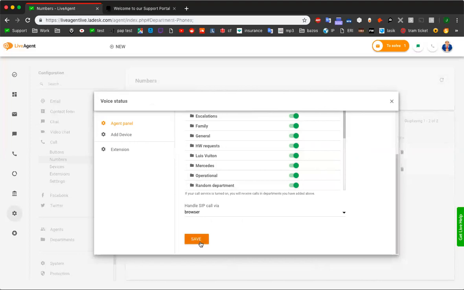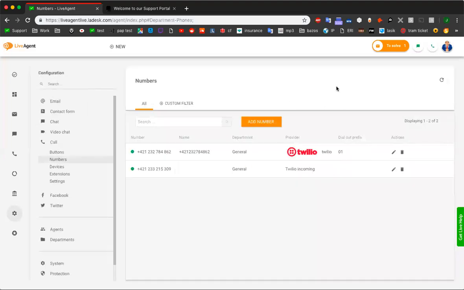Now we've got browser. Let's hit save. So now I'm just calling through my computer, and I'm able to answer calls as well. Calls can ring and I can answer them. So now I'm available for calls.